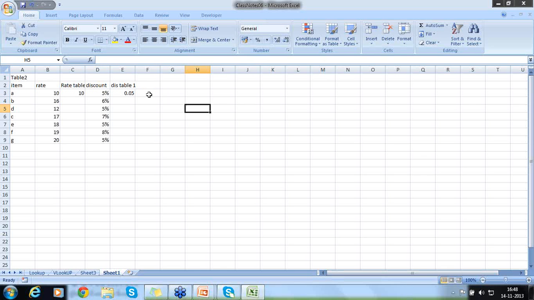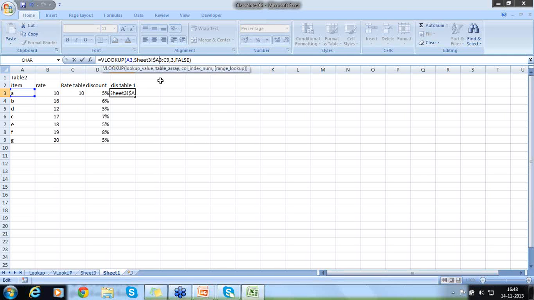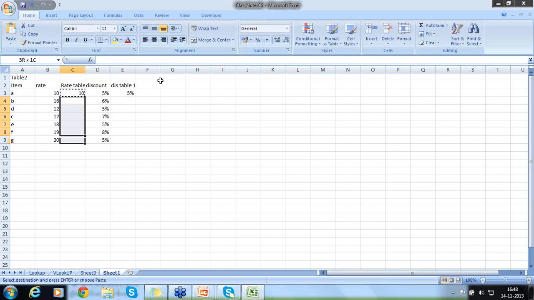So now we have done. I want this to be in percentage so it is easy for comparison. I put here also the dollar so that it is static. So I copy this. So simple. I copy this. You get the value from there.